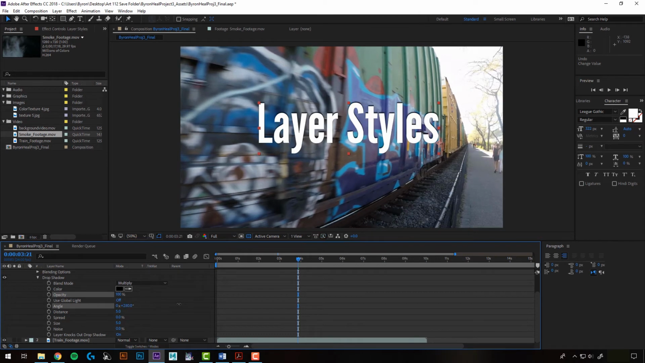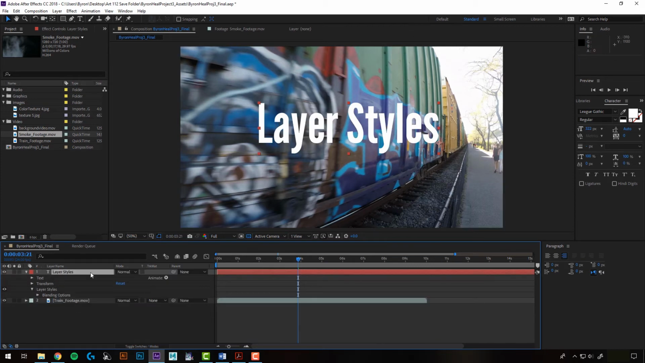We can adjust the angle of it. We can adjust the distance, so that will push it further away and bring it closer in. We can adjust the spread. We can adjust the size of it, and that's blurring it as we make it bigger. You have the option to add noise to it, which kind of adds that grainy effect to it. And I'll just turn that back down. So all of our options are in here and similar to Photoshop, so it should be pretty easy to understand. To delete a layer style, we can just click on it in here and hit delete, and that's going to take off the drop shadow.